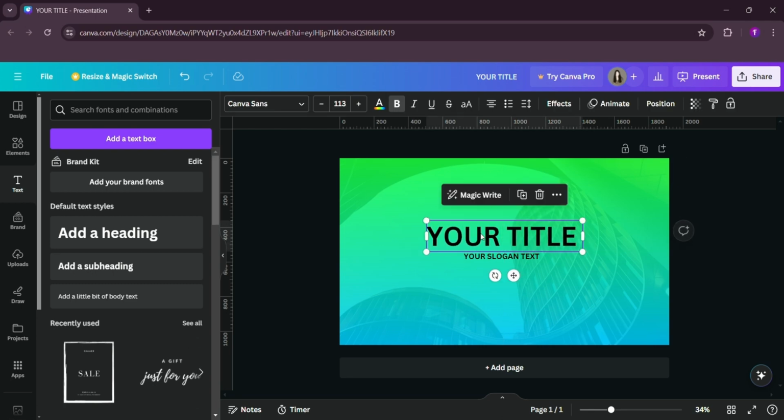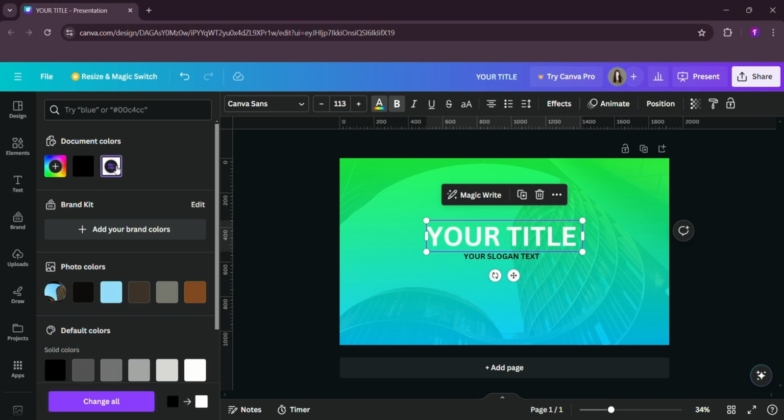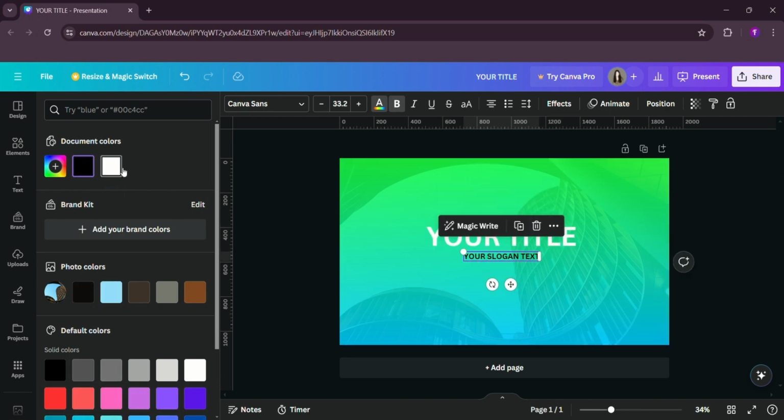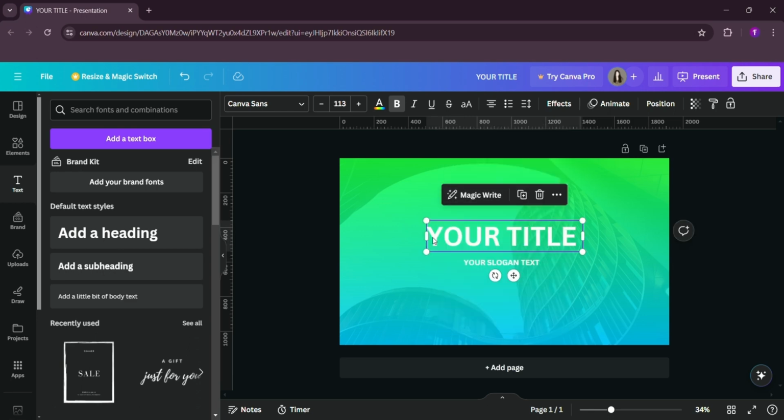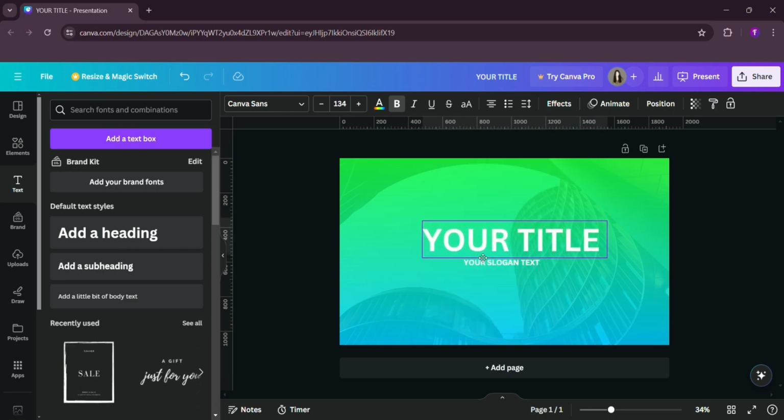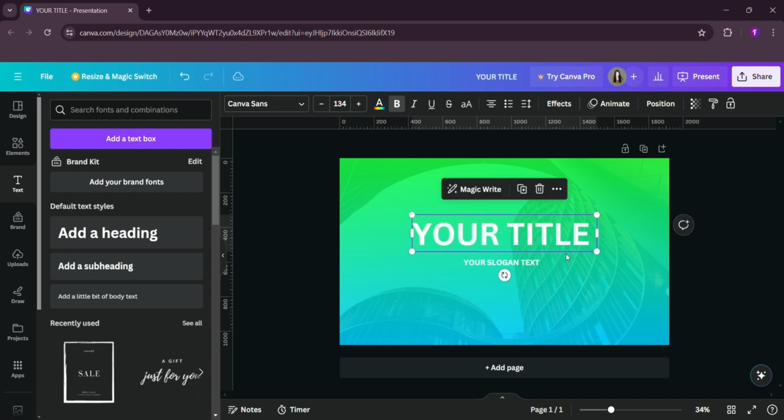And you have to increase the size of this title right here, and you have to change its color to white as it looks more beautiful on this gradient right behind the text.